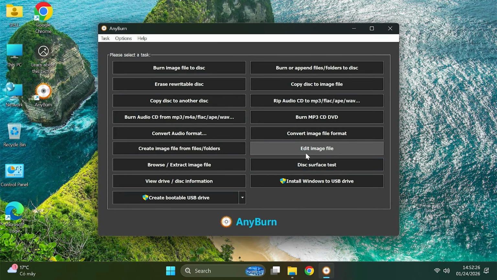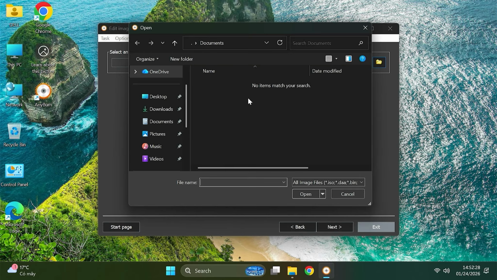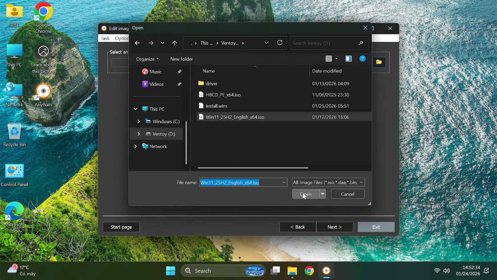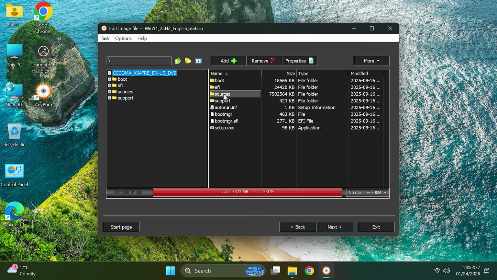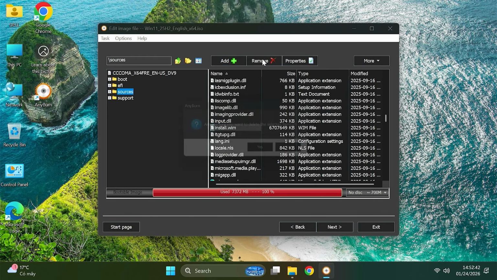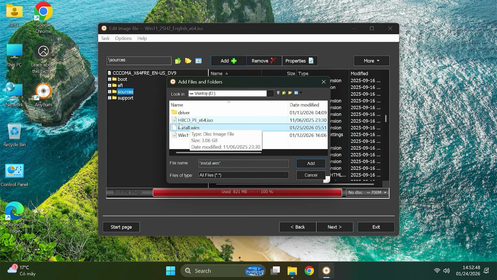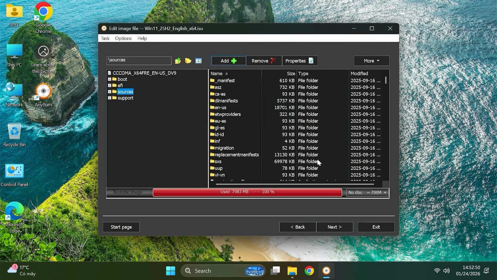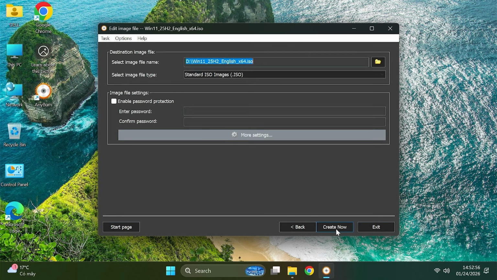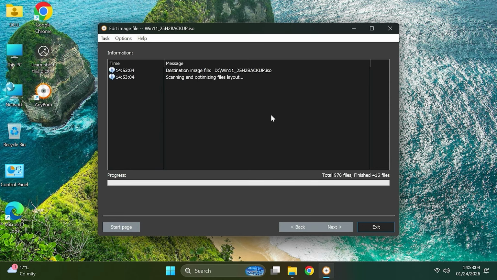Select Edit Image File. Select the original Windows ISO file. Go to Sources folder. Find the install.vim file and remove it. Click Add and browse to the install.vim file we just captured. Click Next. Name your file. Create now.